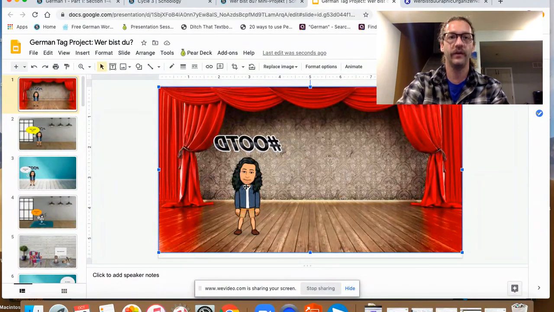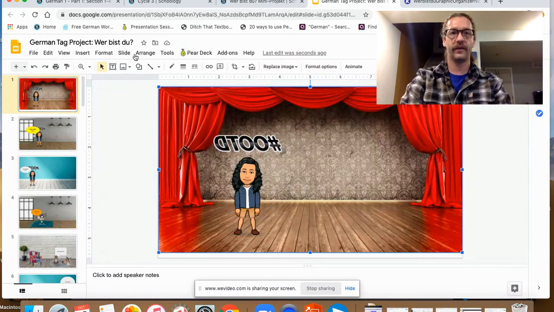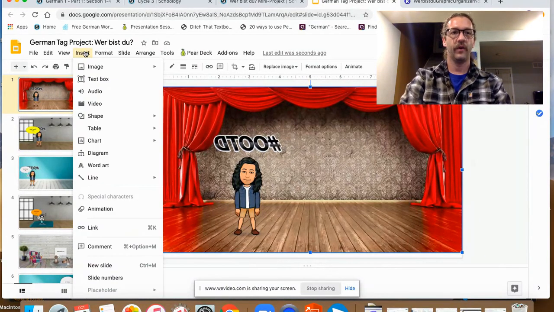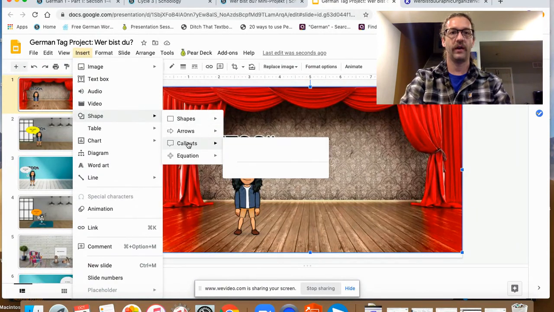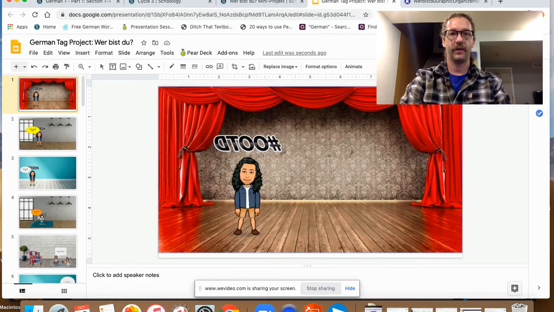So I have my avatar. Then I want to add my text. Now you would be adding other items to this scene to decorate it. I'm not going to do that in the interest of time. But I'm going to go up here, click Insert, and then Shape, and Callout. And that's where I find my text bubbles. So I'll put a text bubble here.